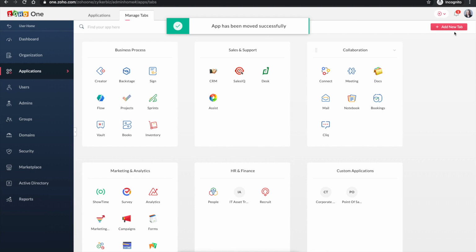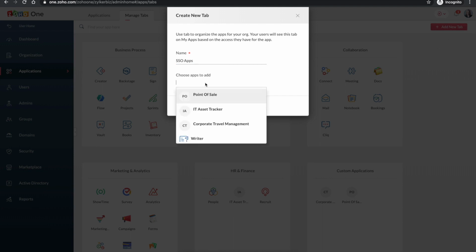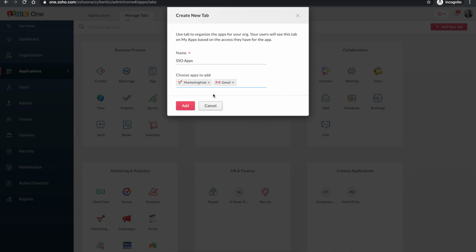If as an admin you need another tab, say I need to make one tab for SSO applications, I choose apps to add. Say for example, I have Marketing Hub or G Suite or Gmail SSO apps. I add them here.